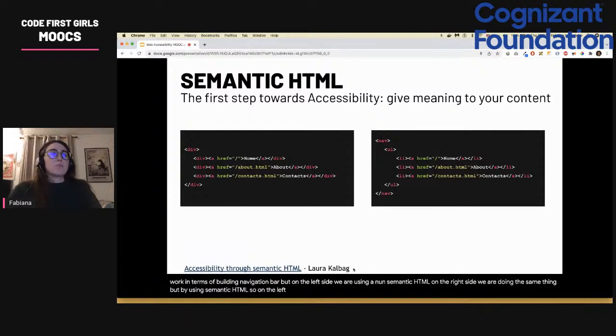On the left side, what we are doing is just using a bunch of divs to build up a navigation bar. Visually, by also using CSS, we can make it look as we want. It's going to look like a navigation bar. However, when we use a screen reader to read what it is, it will read only the text. That means home, about, and contacts.